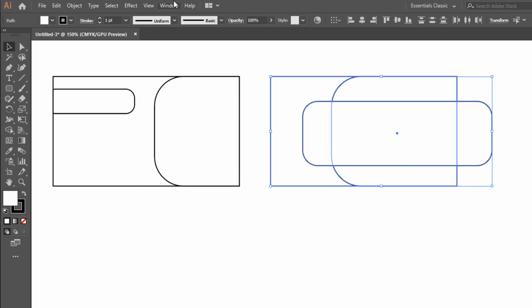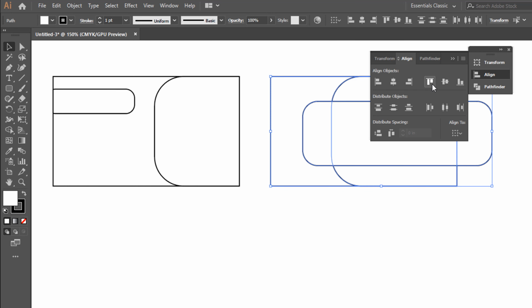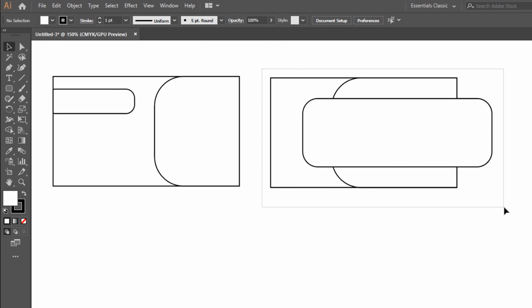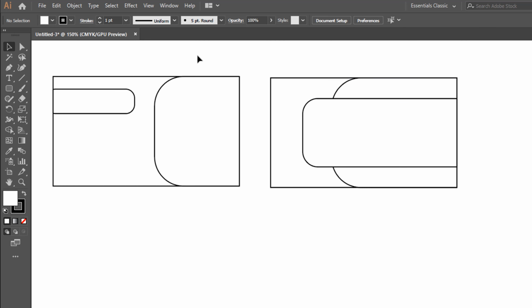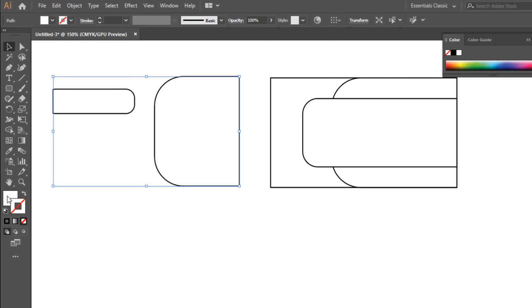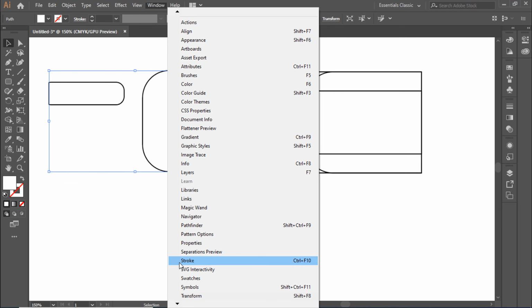Window to Align, shortcut is Shift+F7. Vertical align center. Remove stroke. Go to Window, Swatches.